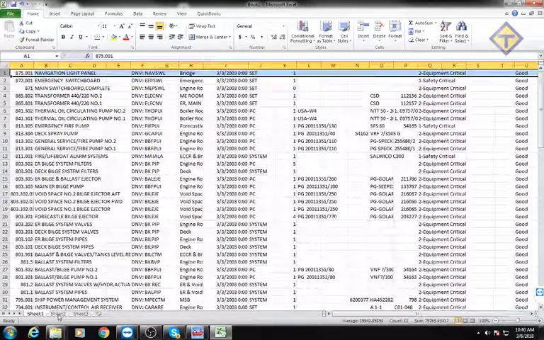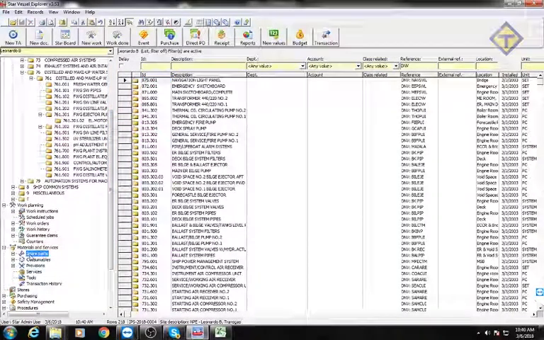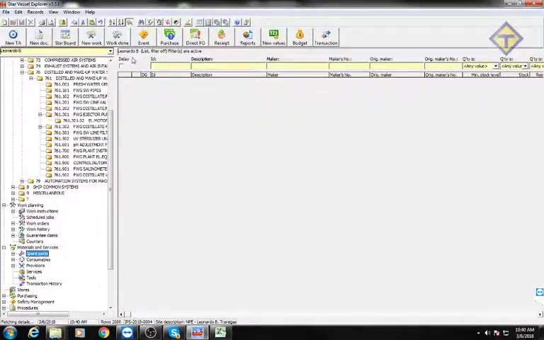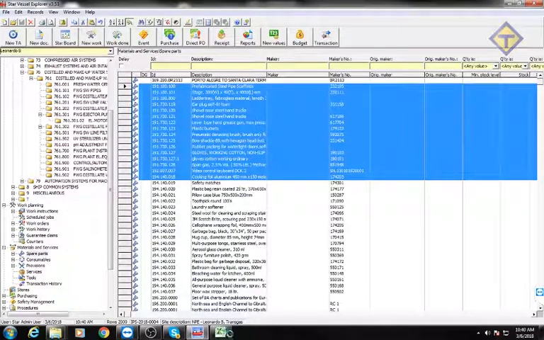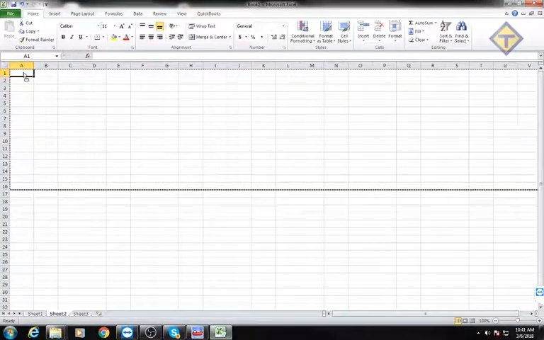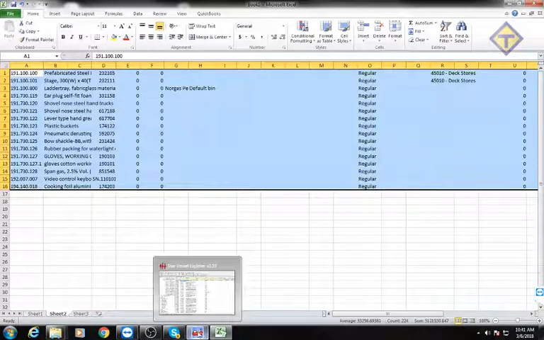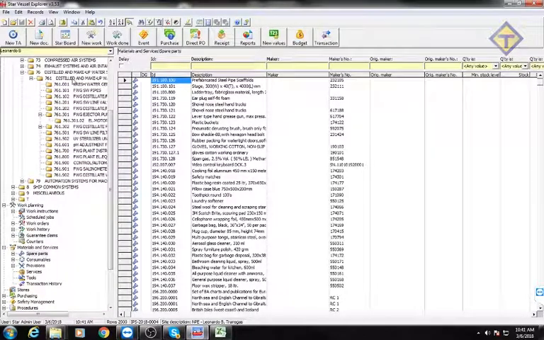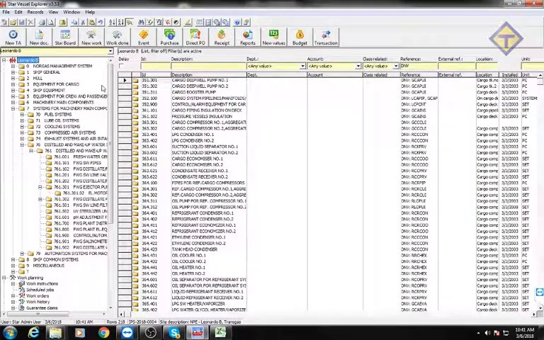And you can do that in all models. Let's jump to spare parts, for example. You can do the same from the spare parts as well. So in all models you can drag and drop into Excel, and from here you can just make your own reports, and so on. Nice. Okay. So back into the equipments.